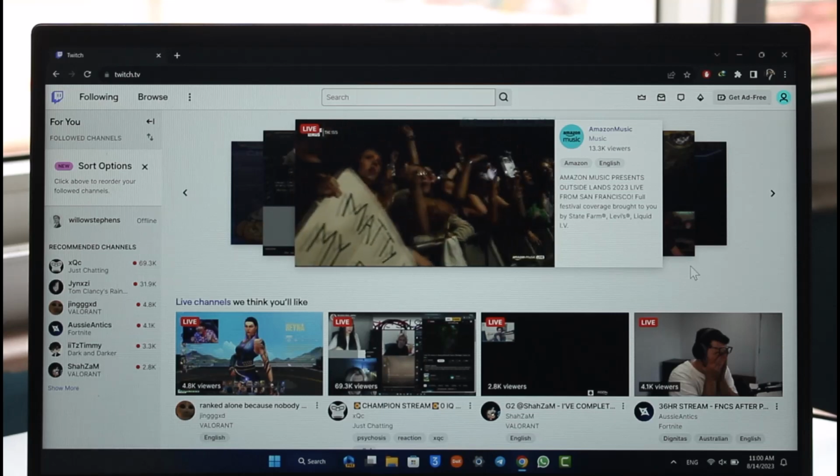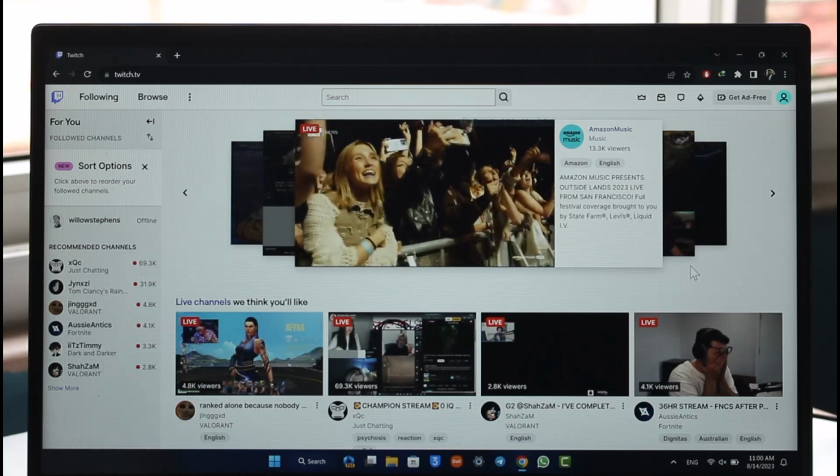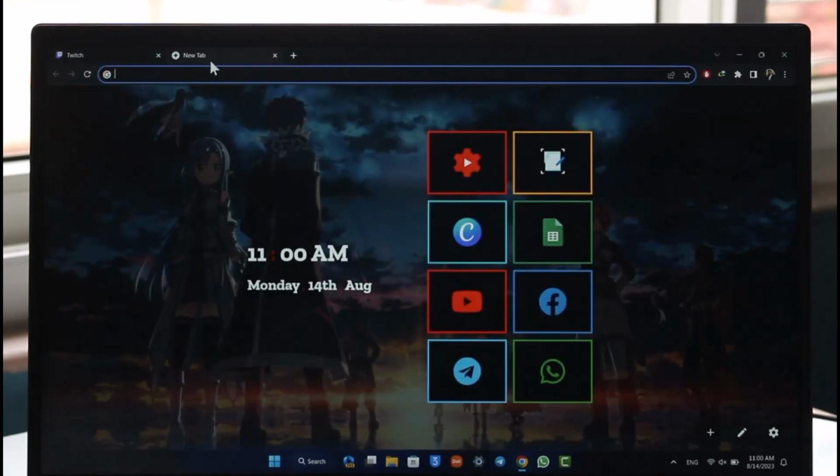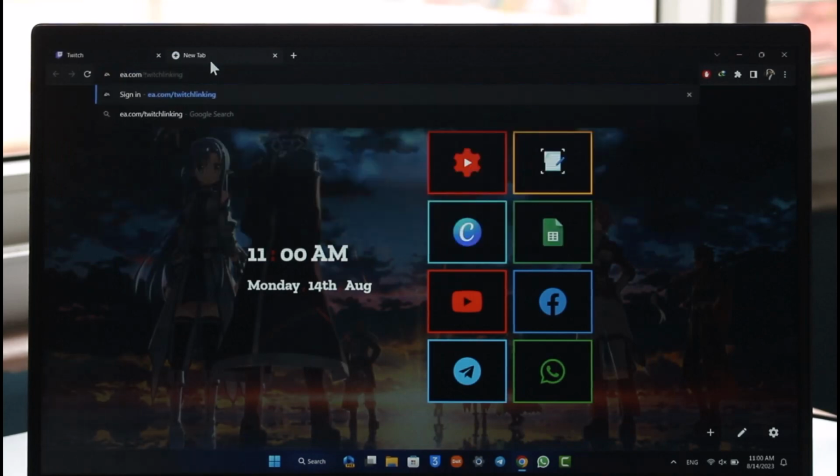If you'd like to connect your EA account to Twitch, it's very simple to do, because all you have to do is open up your browser and go to ea.com/Twitch linking. Again, I repeat, ea.com/Twitch linking. I'll also make sure to drop a direct link down in the description box below.